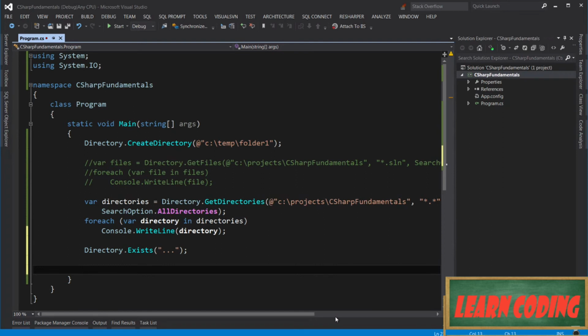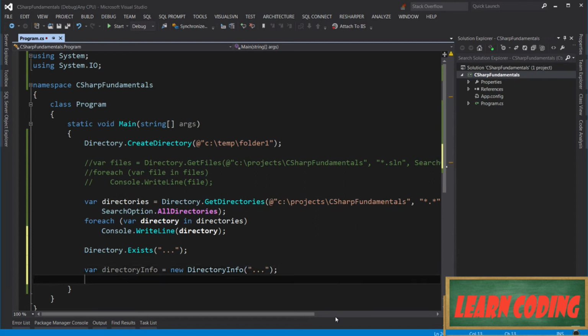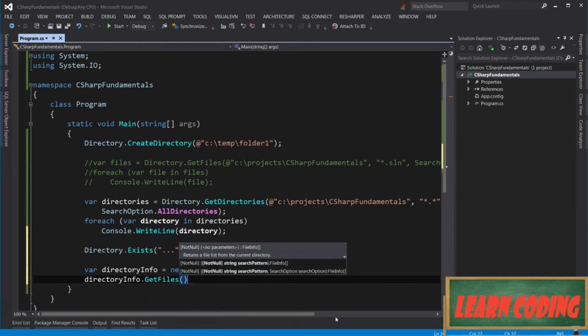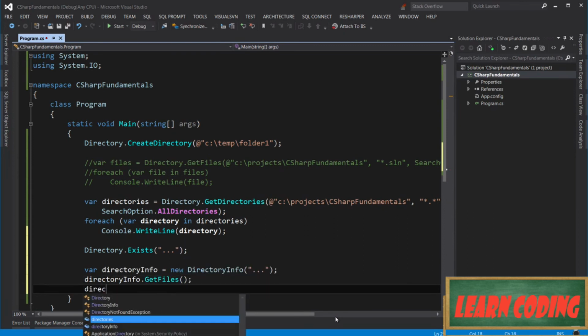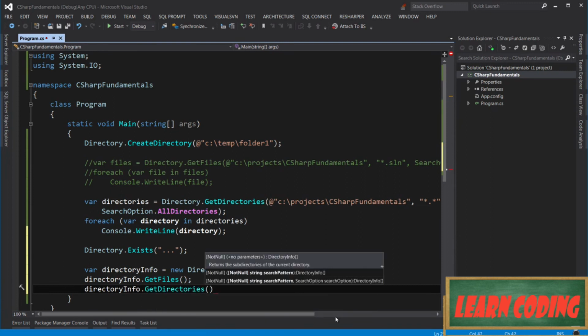So I'm going to show you one example. I create a new DirectoryInfo, specify a path here, whatever. And now if I want to get all files or all directories inside this DirectoryInfo object, simply DirectoryInfo.GetFiles or GetDirectories. So this method is exactly like the other method. It takes a search pattern and an enumeration called SearchOption. Now that's pretty much all I wanted to show you about Directory and DirectoryInfo.